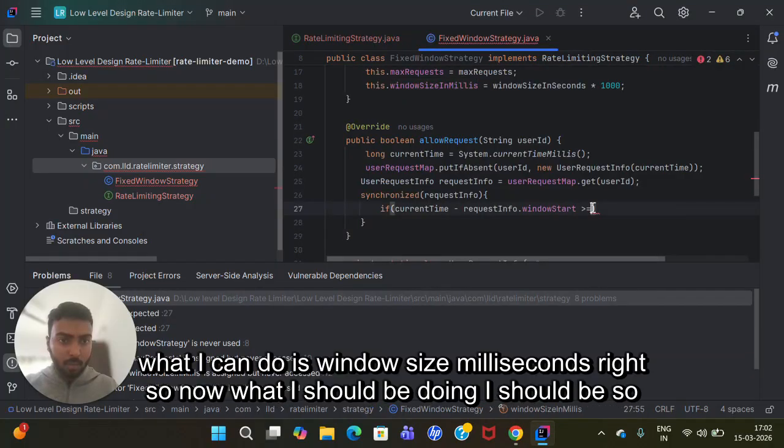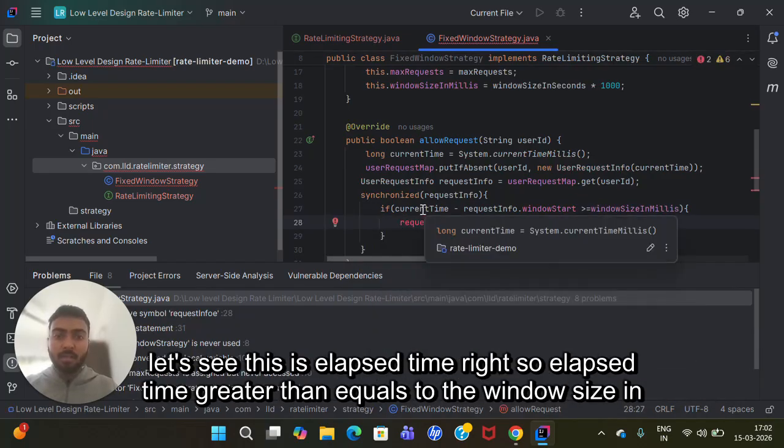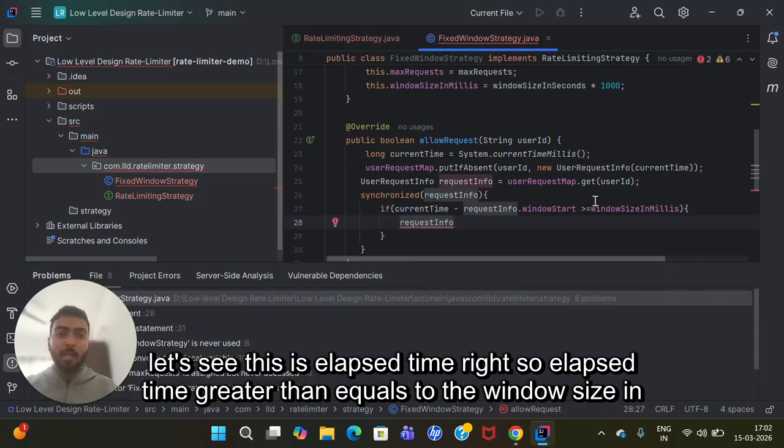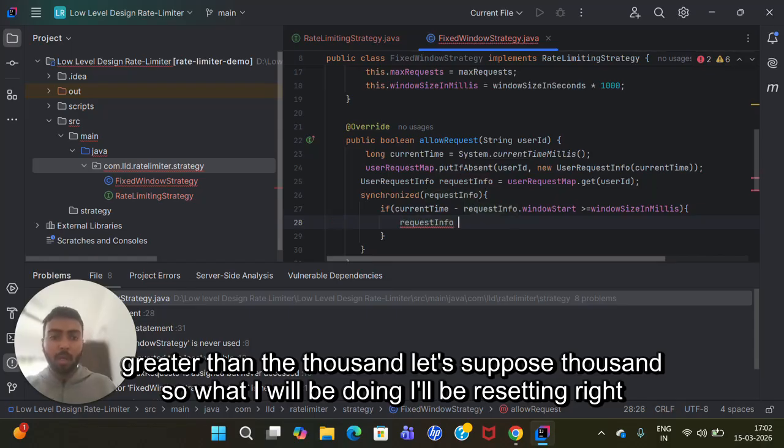So what I can do is use the window size in milliseconds, right? So now what should I be doing? This is the elapsed time, right? So, elapsed time greater than or equal to the window size in milliseconds. That means suppose my elapsed time is 12,000 milliseconds. That is greater than the thousand. Let's suppose a thousand. So what will I be doing? I'll be resetting, right? I'll be resetting.